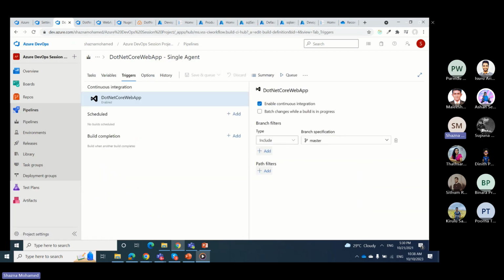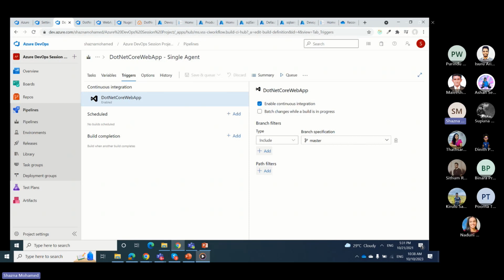And then the triggers. So this pipeline started right after you set your build. When you click on the trigger section, you have the .NET Core Web App. The continuous integration is going to go for this, and you set the continuous integration enabled, and it is set for the master branch. So every time you make a change to the master branch, this is going to start triggering the pipeline run. So this is another handy way of triggering your pipeline.